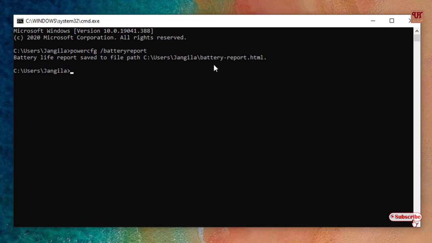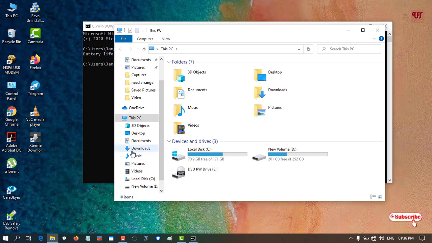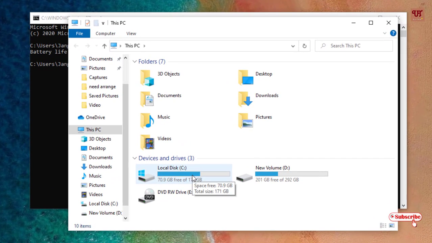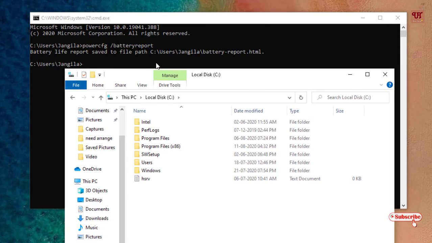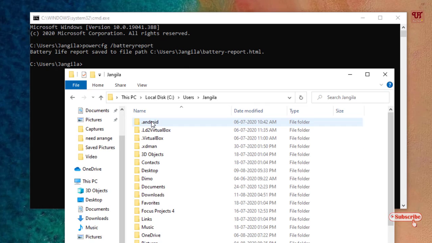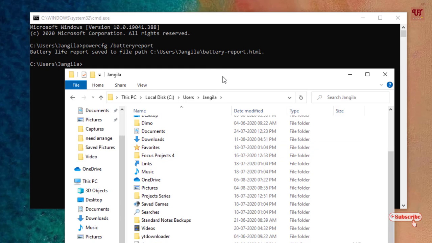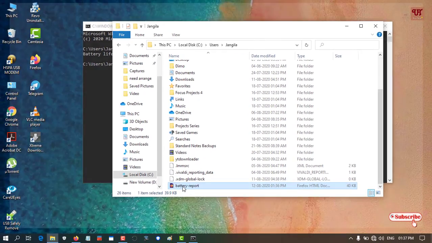So let's move to This PC, and now we'll locate the C drive where this data has been saved. After that, you can follow these instructions. You can go to Users, after that my name, and after that you can see the battery report. Just scroll down below, and you can see the battery report. Just double left click to open it with any of your web browsers.